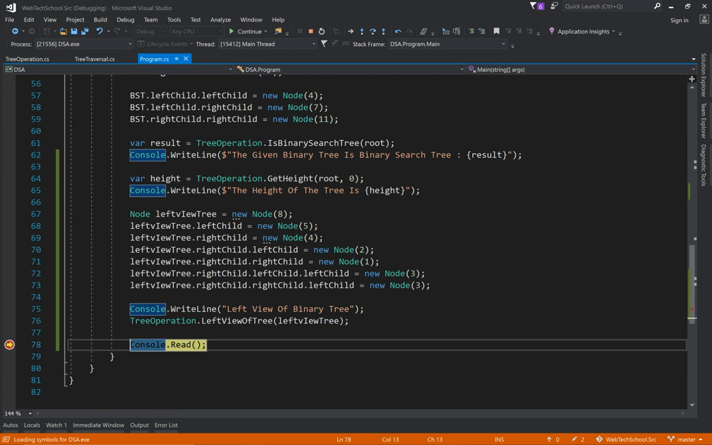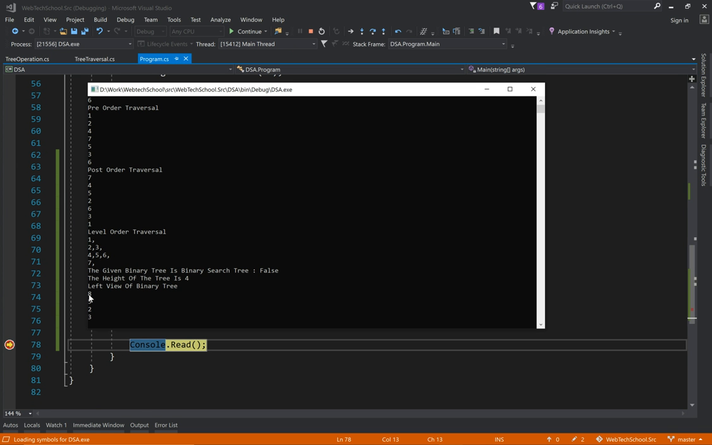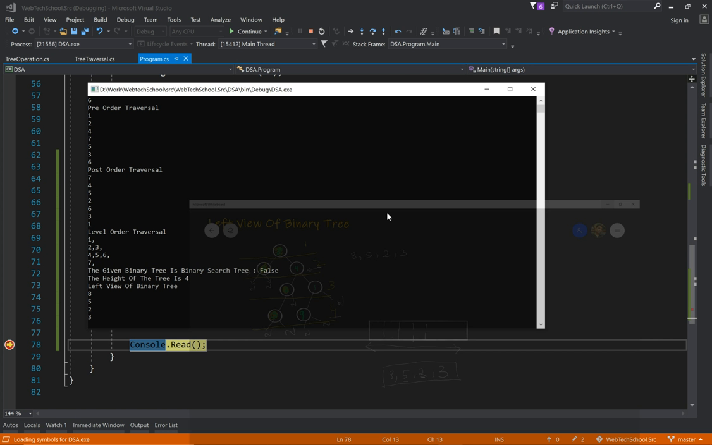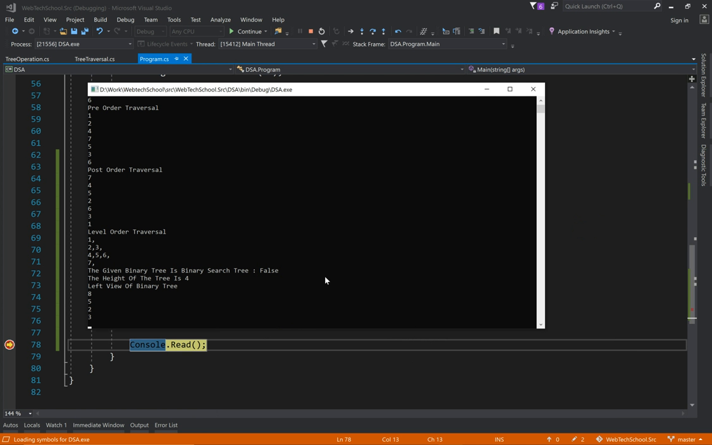Okay, the execution finished. Now if I look at the output, what we have received is 8523. Let's match it to our expected output. The expected output is 8523. All right guys, so this is the left view of binary tree.